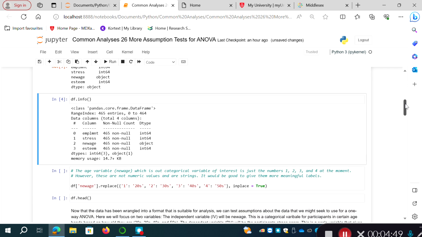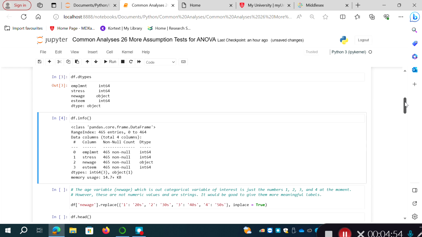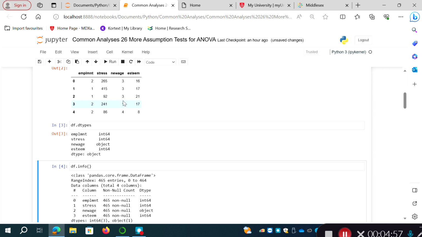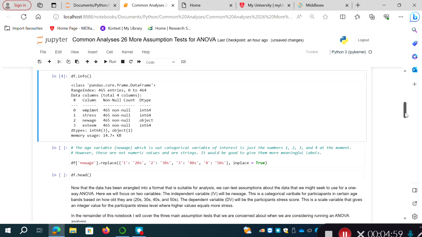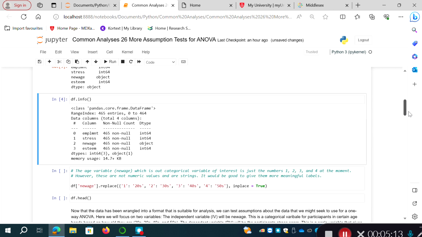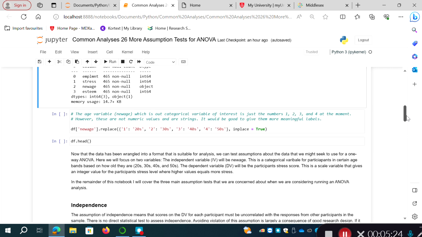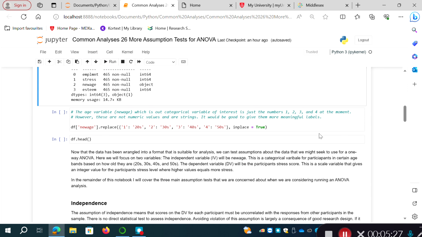So what I'll do first of all is for new age, it's a categorical age variable where 1 represents 20s, 2 represents 30s, 3 represents 40s, 4 represents 50s. So it'd be useful to change those string numbers to what they actually mean. And contrary to what I often say about just leaving the original variable in place and appending a new one, I'm going to just replace those values in the original variable on this occasion using the dot replace method.